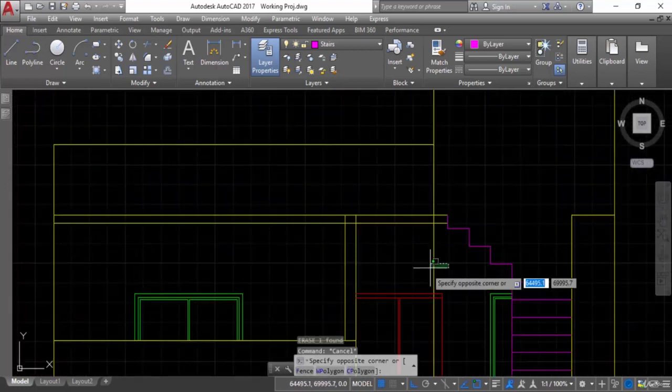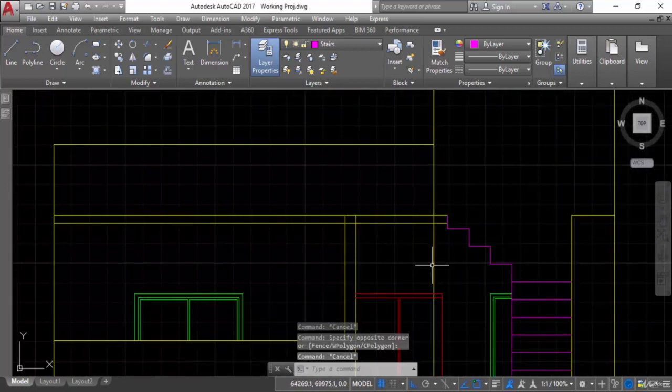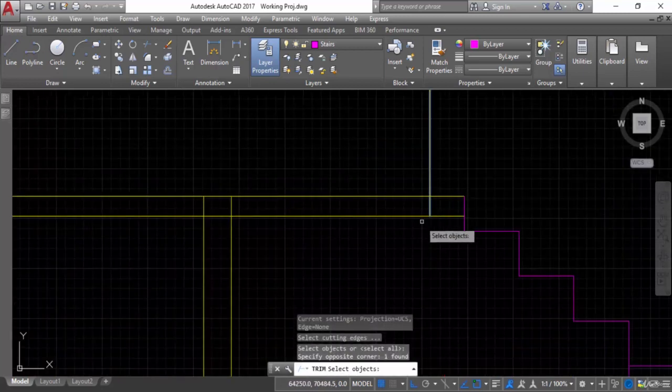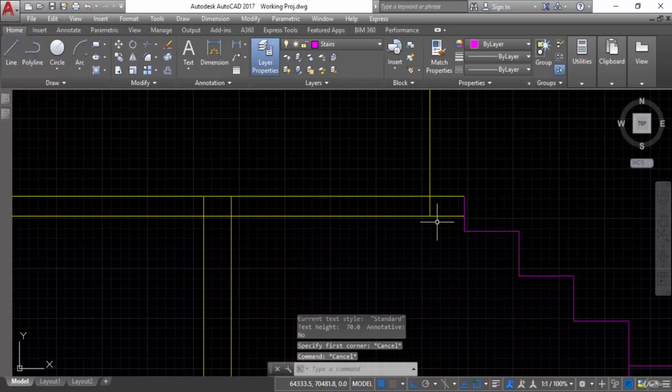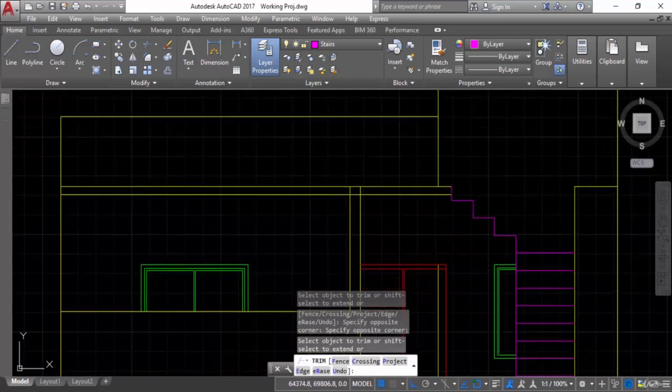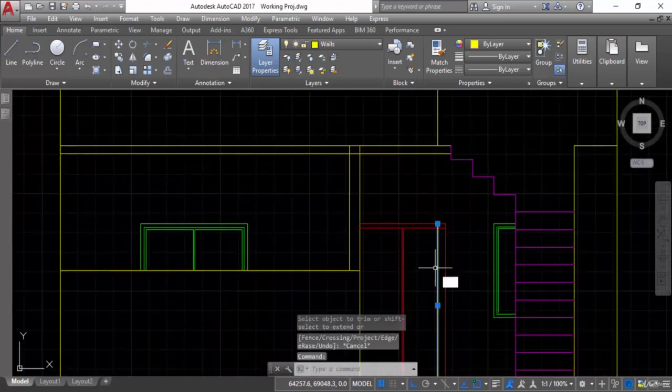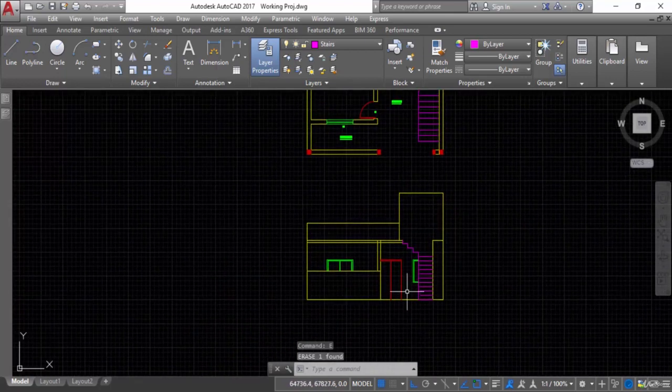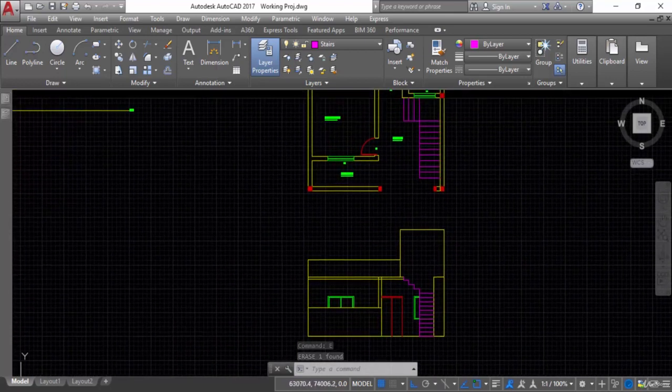Now I will just delete this line up to this level, TR, enter, and I will delete up to this level, up to this level, and I want to delete this one as well. So this is the front elevation of this house.